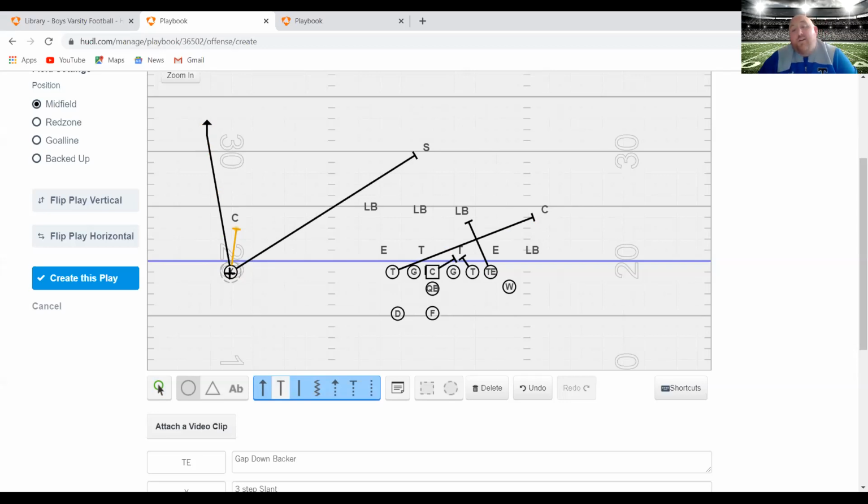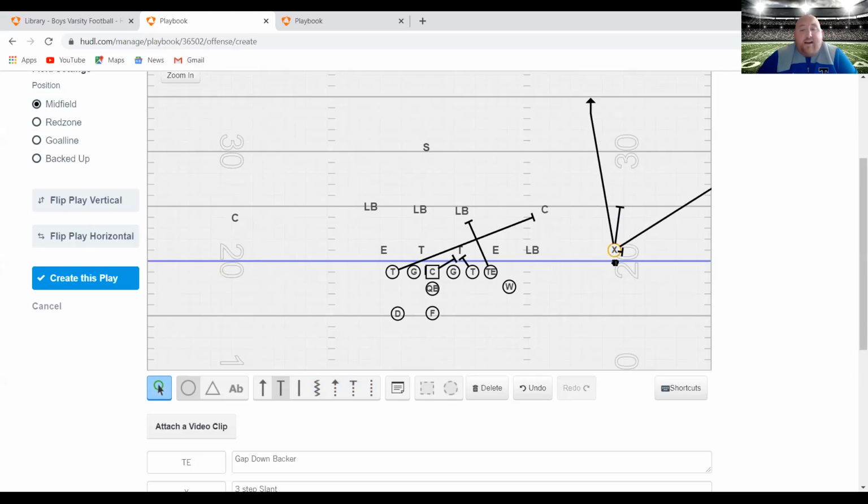Now, when we go into our oversets, they come over here. Now, he's definitely just blocking the corner. He's got to block the corner, all right, if we're in an overset. All right, wing back. Very important block. He's got to block down on this end. He's gap down backer. He's got to get the end.